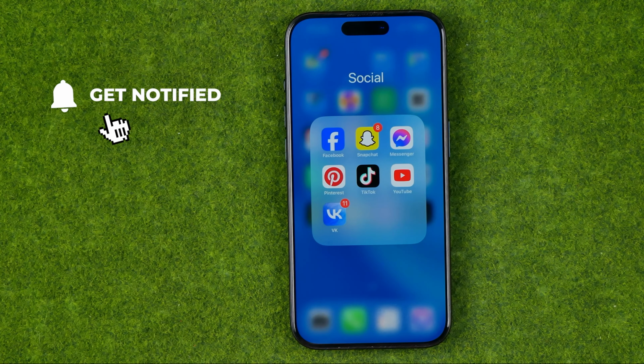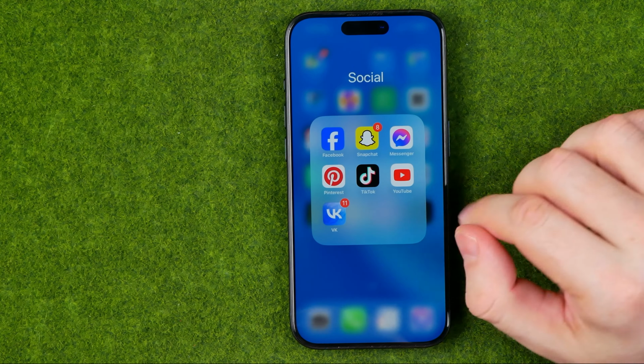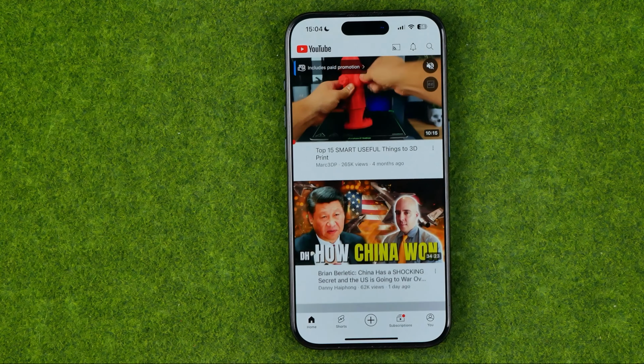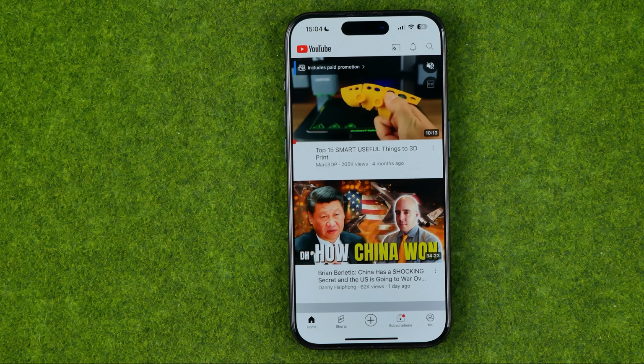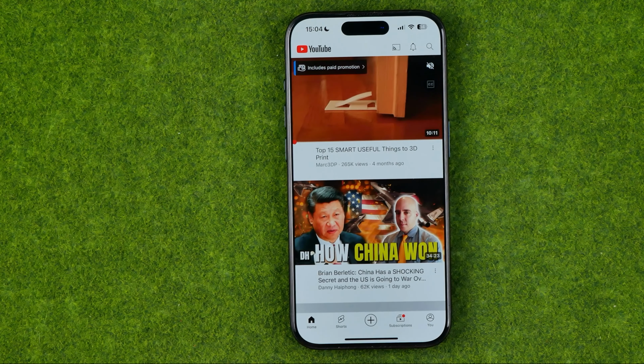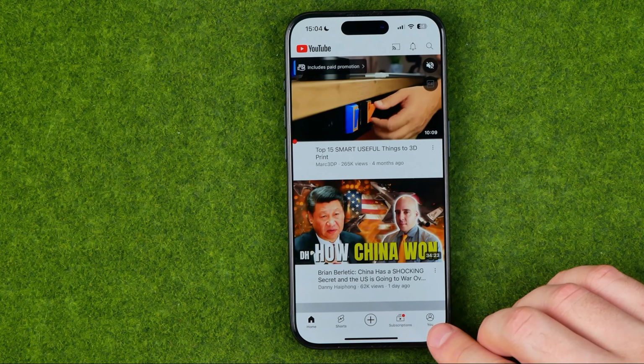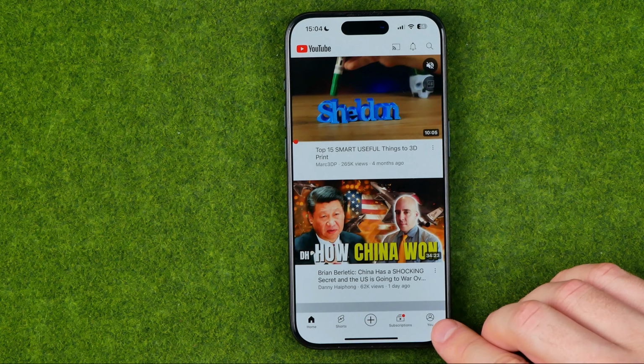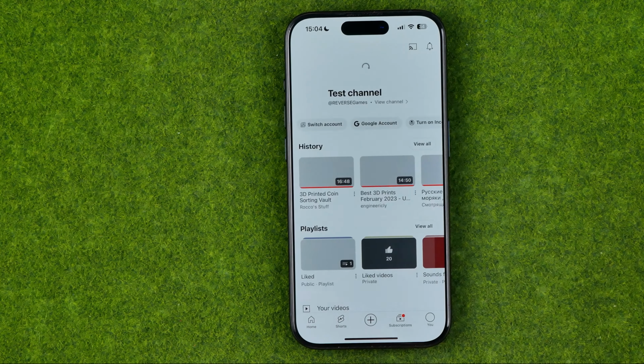Let's get started, guys. I'm going to show you the whole process from the beginning. The first step, you need to open up the YouTube app. Make sure you are signed into your YouTube account, and once that is done, tap right here where it says You, or maybe in your case it says Library here.